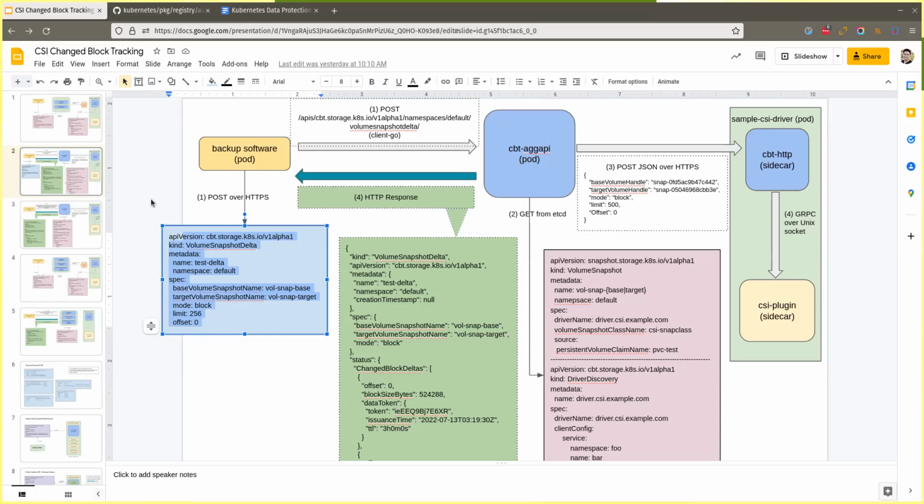Yes, I think even in the previous design, we didn't account for persisting those pagination data. So yeah, I think your point is valid. The backup software becomes responsible in knowing, if there's an interruption, where to resume. I think it's a bit of a trade-off there.